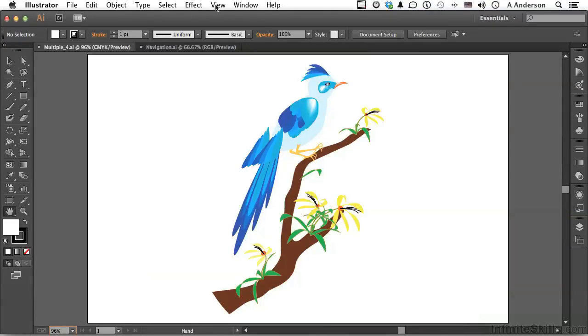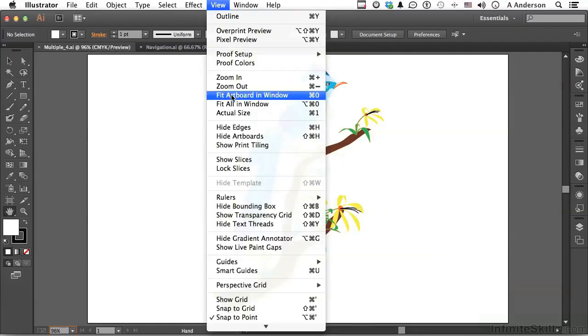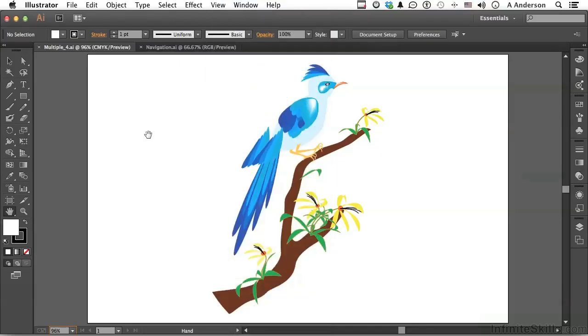But you do have an option right here, Fit Artboard in Window, like double-clicking the hand tool, which is Command 0. Okay, if you want to use that one, you can. Actual size is Command 1. Kind of easy to remember those two.